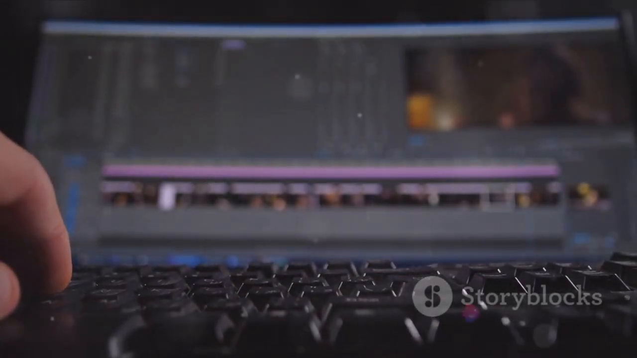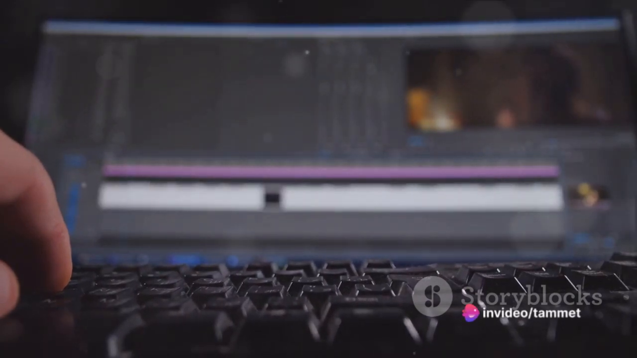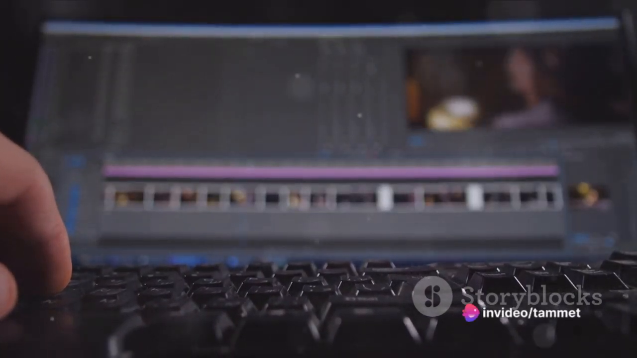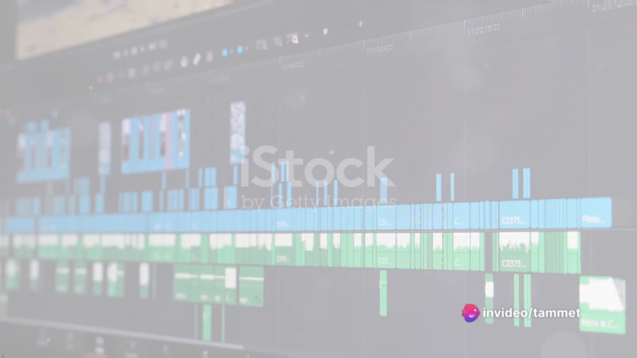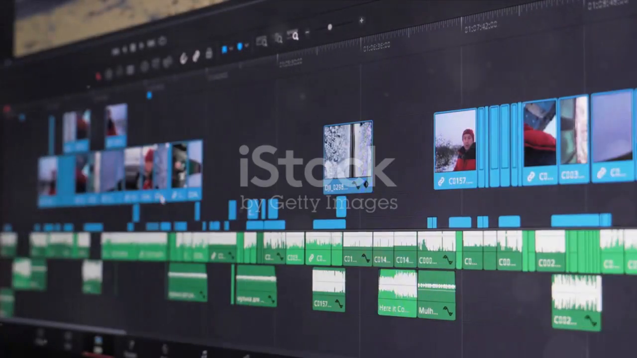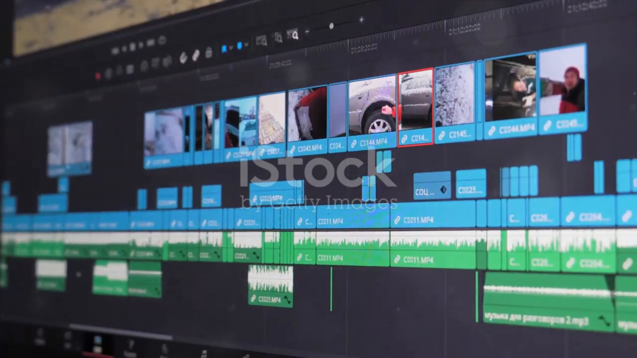After animating, it's time for a bit of polish. This involves adding sound effects, music, and voiceovers. This is also the moment to tweak and adjust elements to perfection. Finally, you render your video. Rendering is the process of exporting your video into a format that can be shared and viewed.